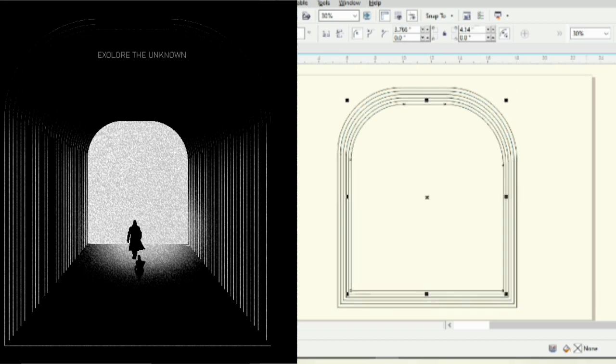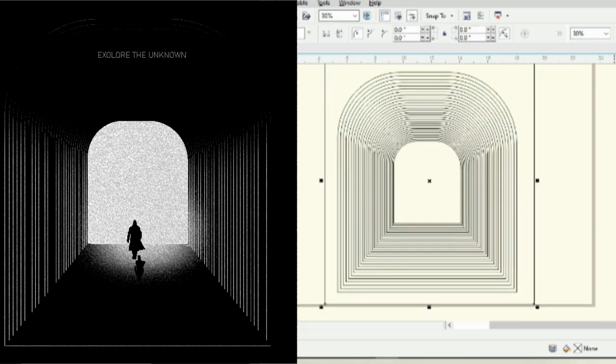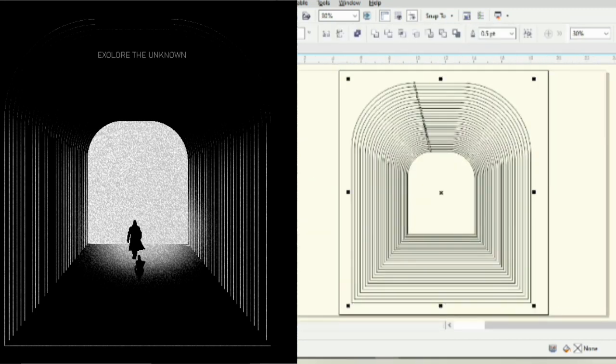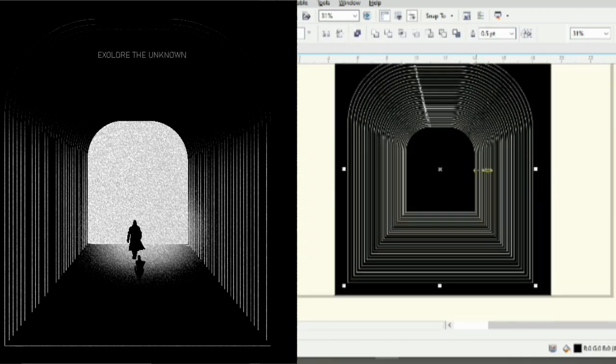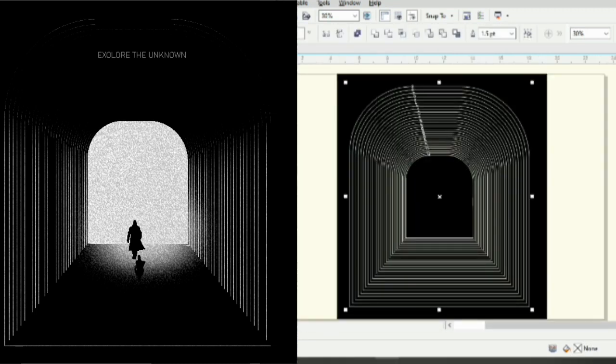And today I want to teach us how to design a minimalist poster. And I'm going to take you through the process.